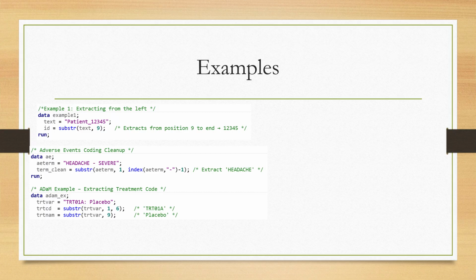So in the length argument, after we have retrieved the position of the hyphen, which will be 1 2 3 4 5, almost the 11th position, I believe here, we do 11 minus 1 because we want to only read the AE term till the headache, and we do not want the trailing blank space before the hyphen after the headache.